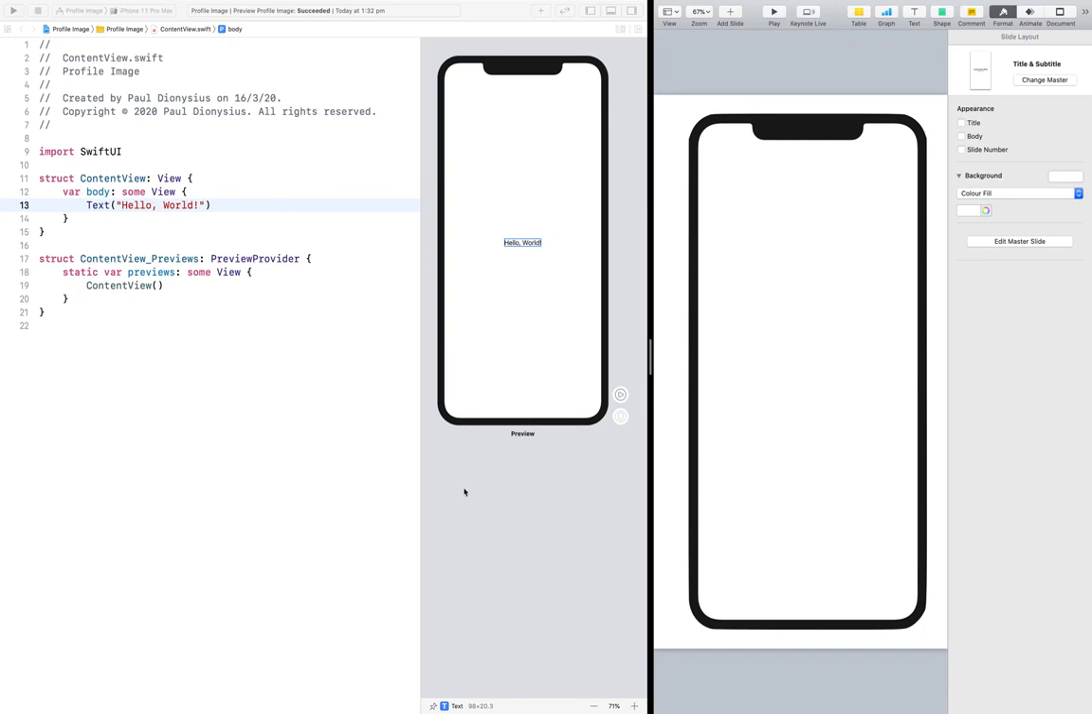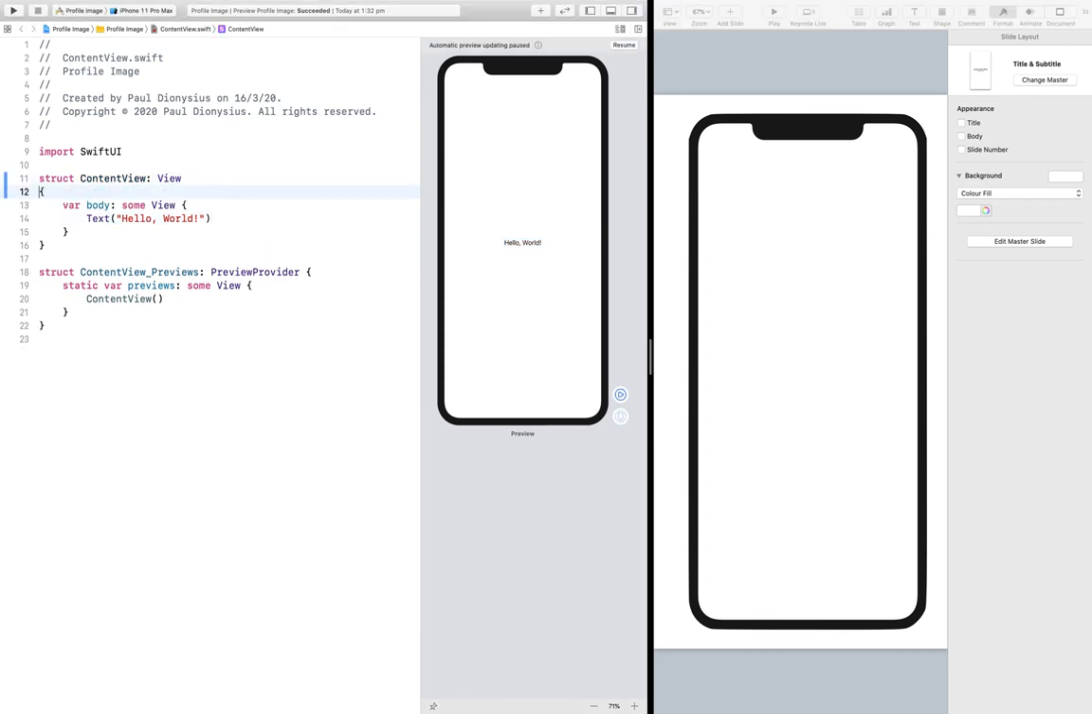Little project, we're looking at making a profile image. So to start with, I'm going to move my squiggly brackets down a line so that they line up with their corresponding closing bracket.